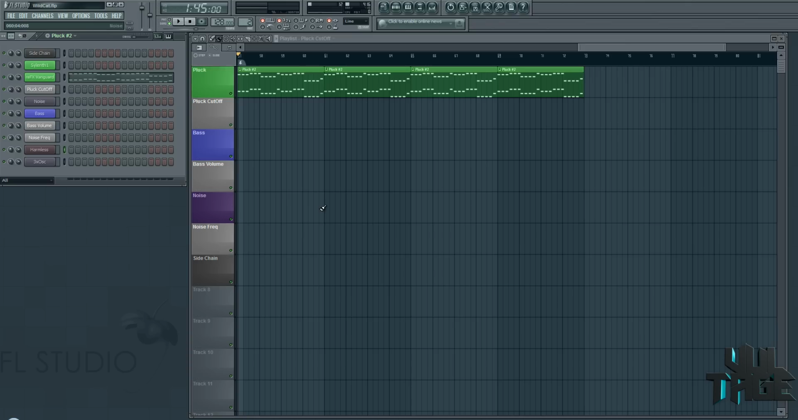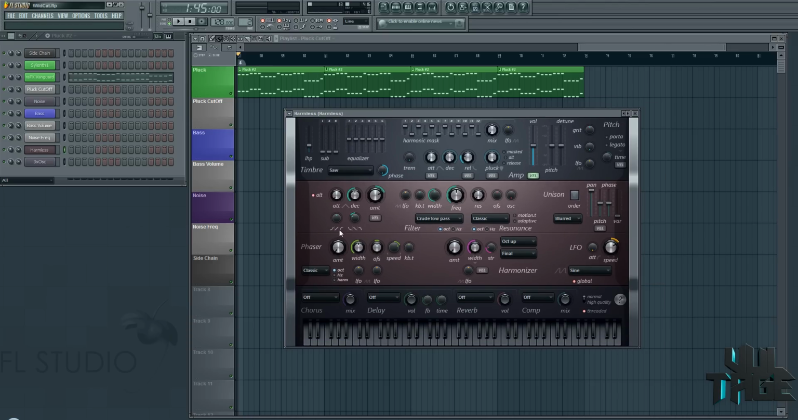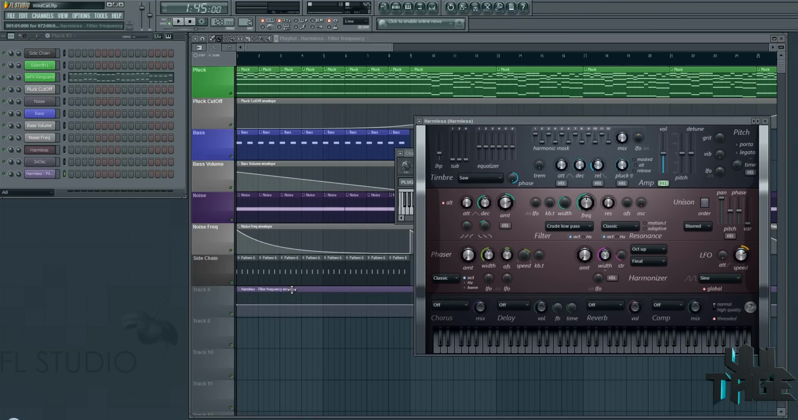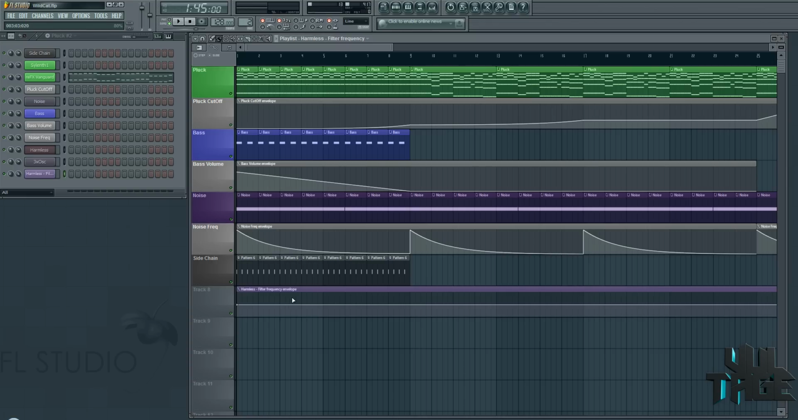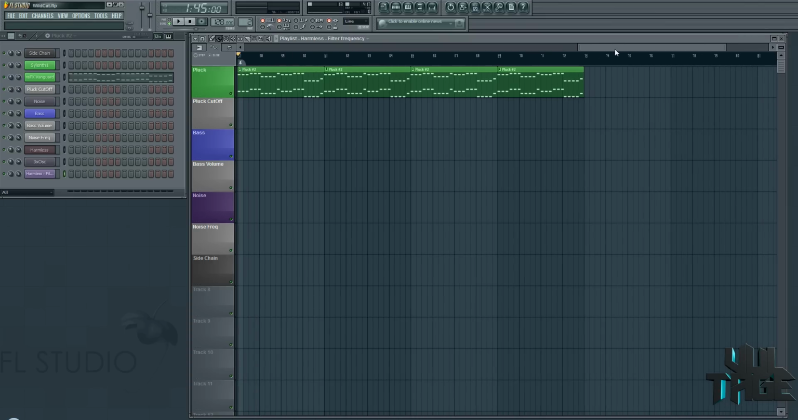And one of the things with that is, let's say, Harmless, which is a native plugin within FL Studio. If I wanted to automate anything, I can just simply right mouse click on it and create an automation clip. And then bam, you'll see it just pops up here and I can edit it. All nice and simple and very straightforward.